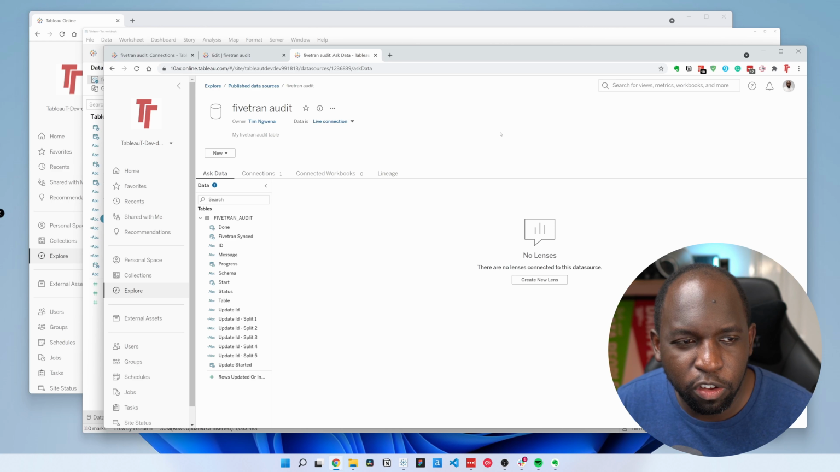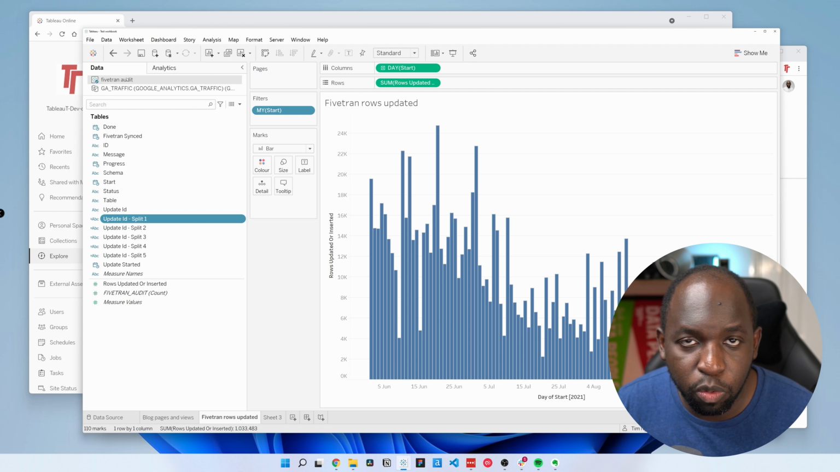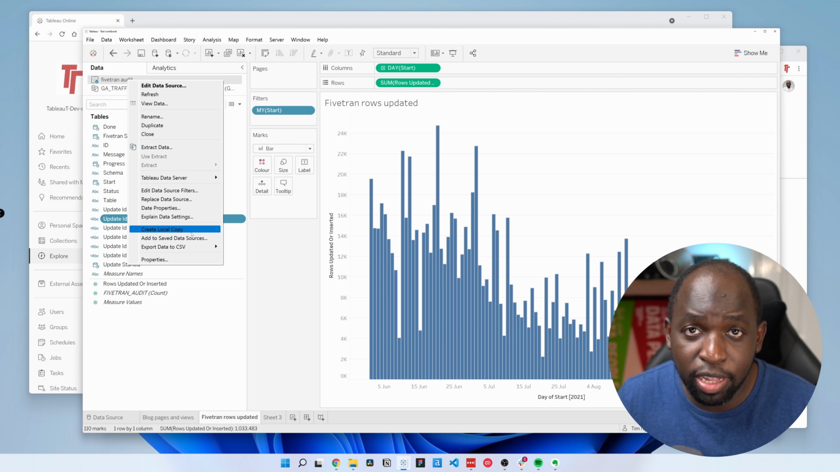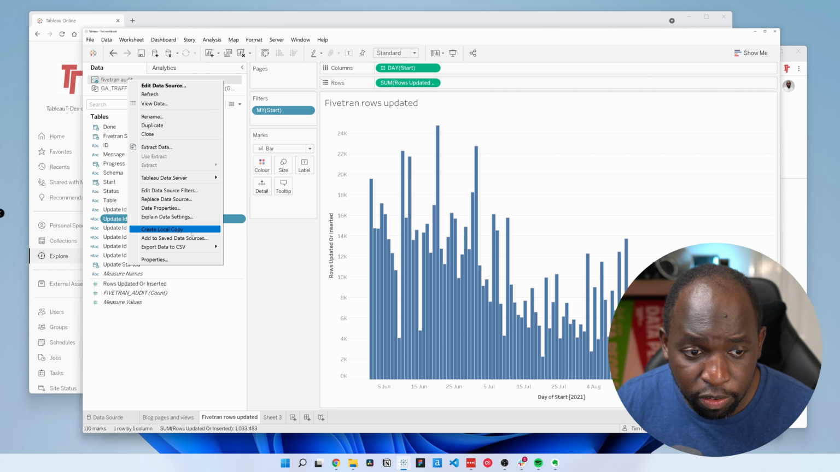Now, before I move on, I just want to show you something. If we go back to our workbook and we decide that we actually want to use the original connection, we still can. Just because it's switched them over doesn't mean we can't switch it back. So if we right click on this, you can see that it has a bunch of different things, okay? And you can see here there's an option to create a local copy. What that essentially does is it looks at the connection and creates a local version on your machine rather than using the published data source.